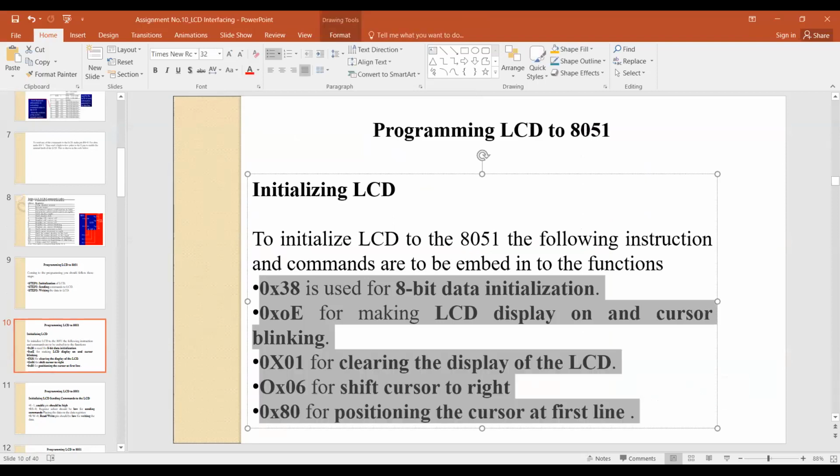So here, what we are doing, 38 we are sending for data initialization, that is we want a 5x7 matrix LCD, and that LCD we want to use, and that's why we are giving here 32. First code is 32. Then we are giving the next code as 0E, that is for the LCD display on and cursor blinking. Then 01 clearing the display, 06 shift cursor to the right, and next 80 for the position of the cursor at the first line. Okay, so this is called the initialization part of your LCD.